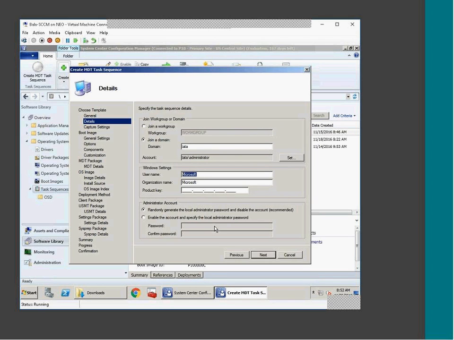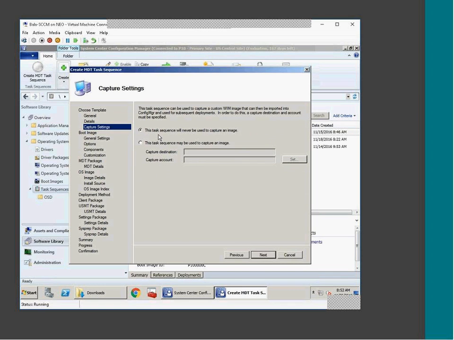Okay, same one, the licensing keys, all those things. Going to capture this machine, so it can be captured to a location. If not, just, I don't know. I'm not going to use a capture option.